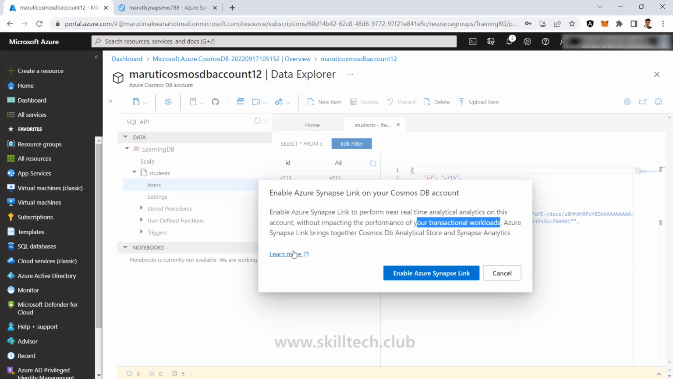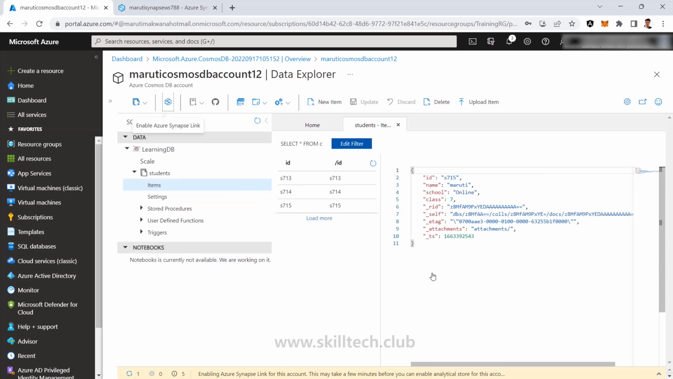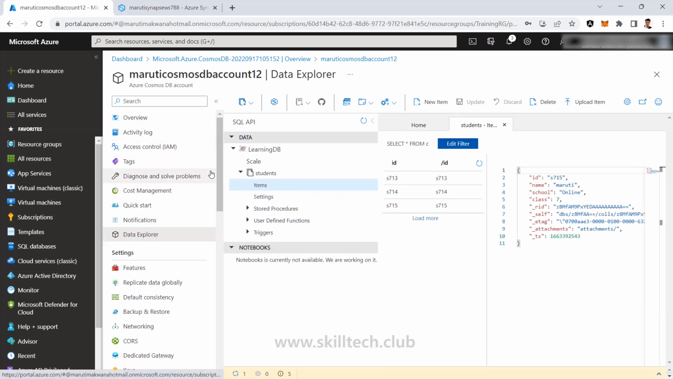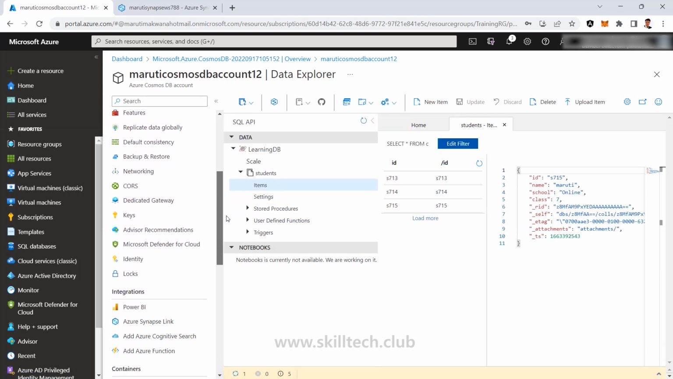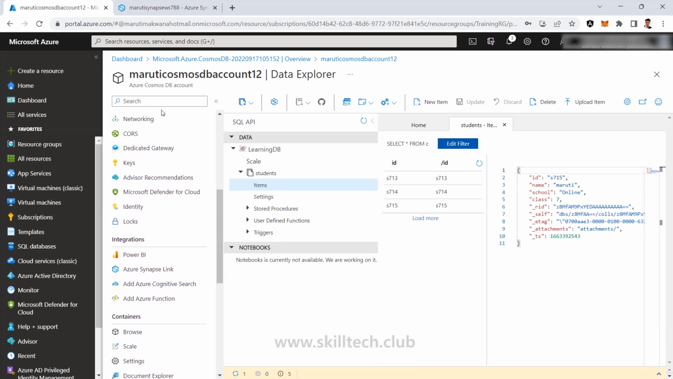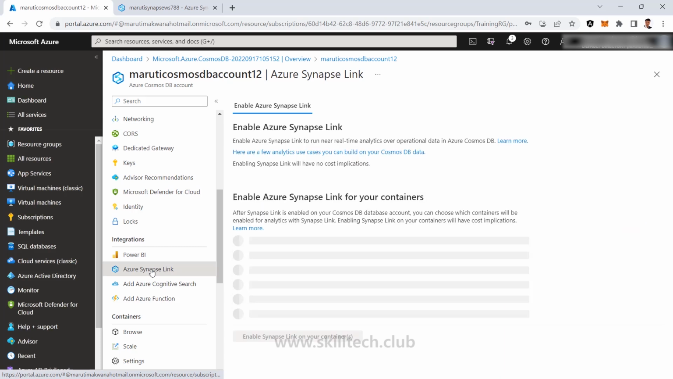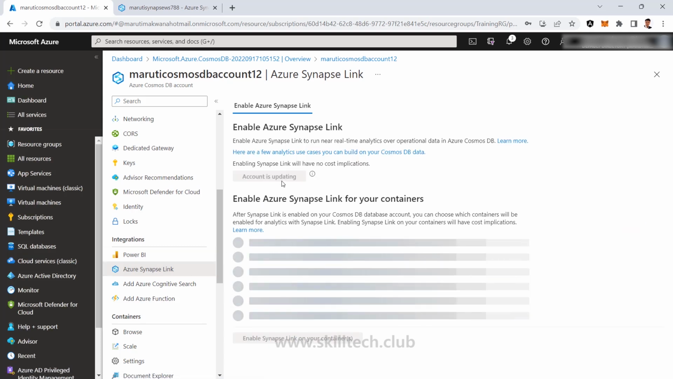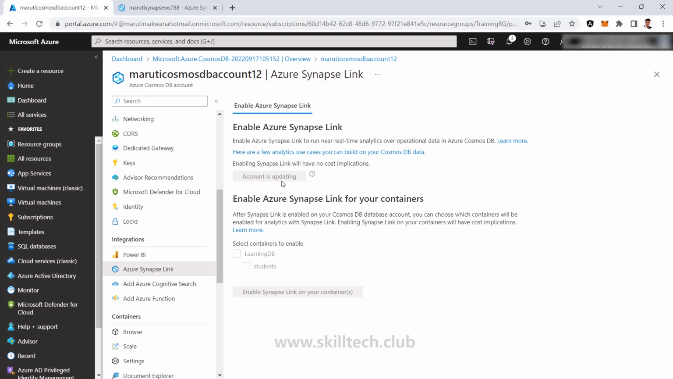For more information, you can click on learn more. Right now, I'm going to click on enable Azure Synapse Link. This process is just initiated right now, and you can see this is going to take some time. So in order to understand how much time it is taking and whether it's done or not, in the left side column, I have to scroll down to this section, which is Azure Synapse Link. When I click on that, it's going to show me that the account is updating. This can take some time, a few seconds actually. So you just have to wait here till it is showing you account is updating or it is enabled after that.